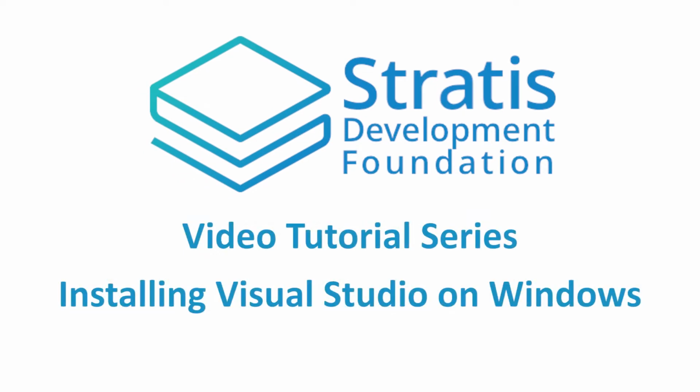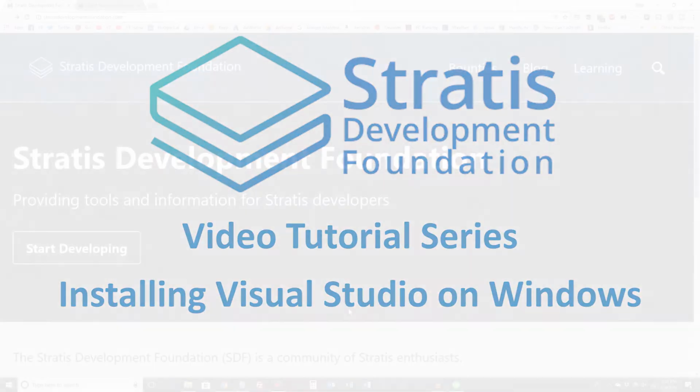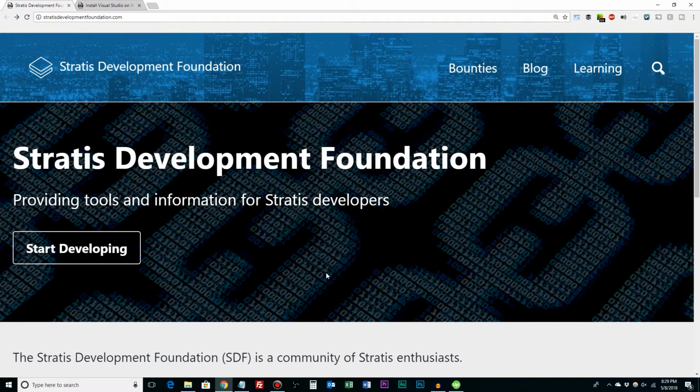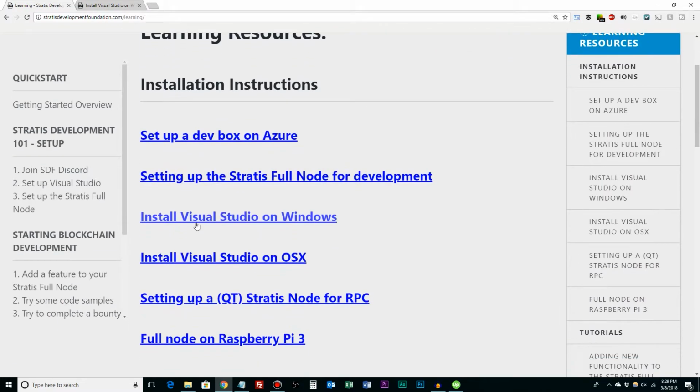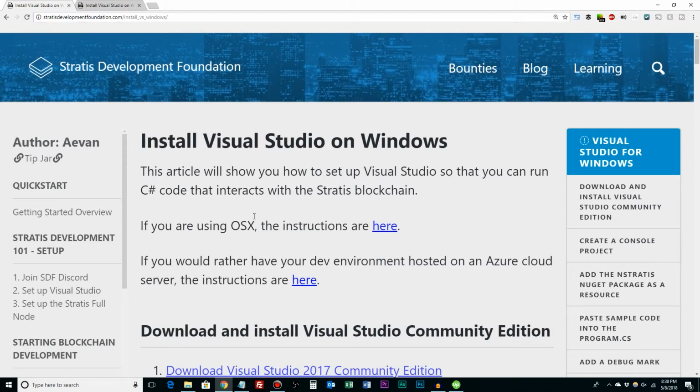Today we're going to be going over how to install Visual Studio on Windows. If you want to follow along, you can go to our website, stratisdevelopmentfoundation.com, and then up at the top you want to go to the Learning section, and then you'll scroll down and you'll see Install Visual Studio on Windows. There you can follow along and easily copy and paste the code that we'll be referencing in this video.